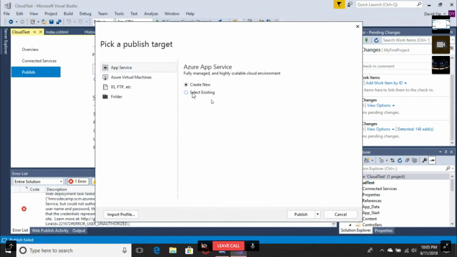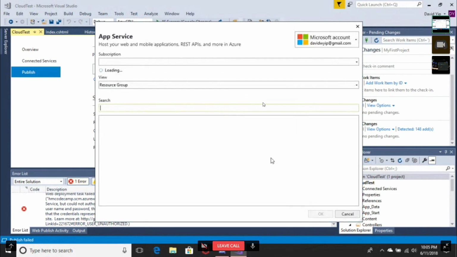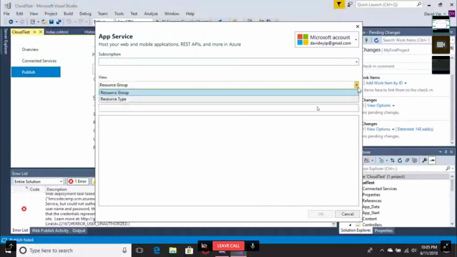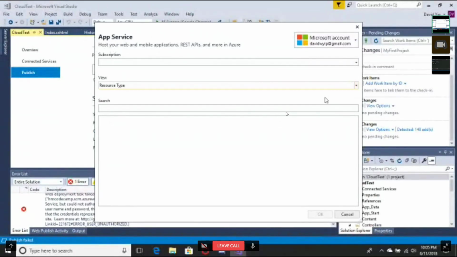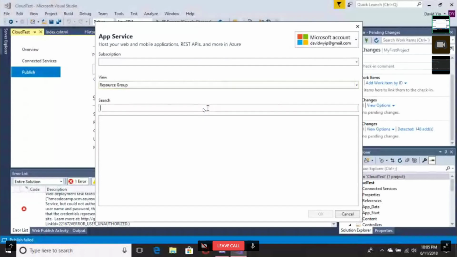Select existing. Hit publish. Don't touch anything for a little bit. Okay, let it load. Okay, on the resource group, see what we have down there. Does anything show under that? No, right? No, just go back to resource group. Okay, go to search. Anything on the search bar? Nope.